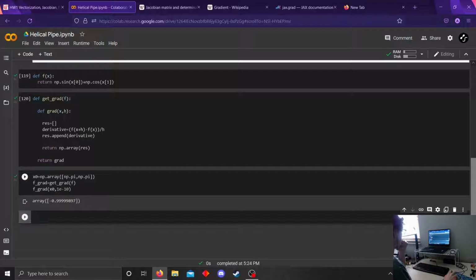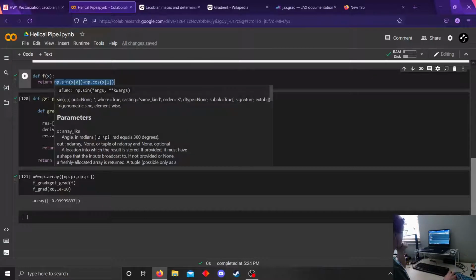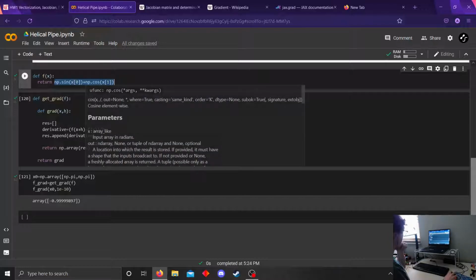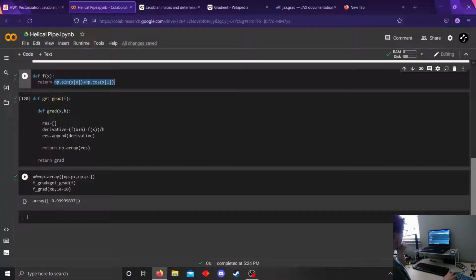Okay, so this should be the partial derivative with respect to x. If we look back up here at our function, sine of x plus cosine of y, taking the partial derivative with respect to x gives us cosine of x plus 0. The cosine of pi, which we specified down here, is -1. So this is correct. -1 is correct.